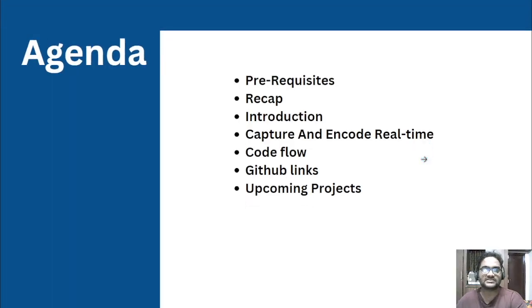First things first, we start with our agenda today. Let's quickly focus on the prerequisites to run this project, and then we'll have a quick glance at what we have done in the earlier video. Then I will give a little introduction to what is expected from this video, and also talk about how to capture and encode in real time, the code flow, GitHub links, and upcoming projects. This is the basic agenda I will be covering in this video. So let's start on this note.